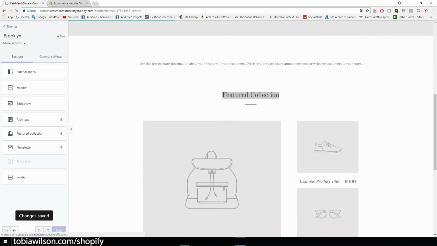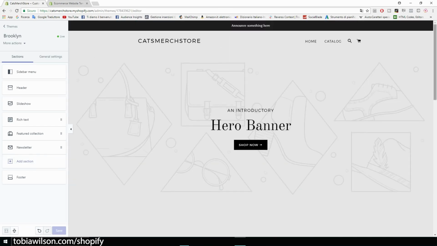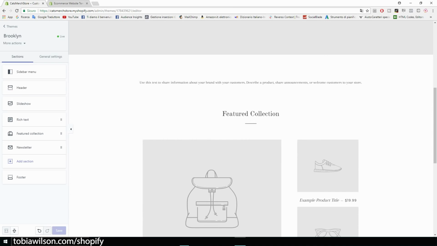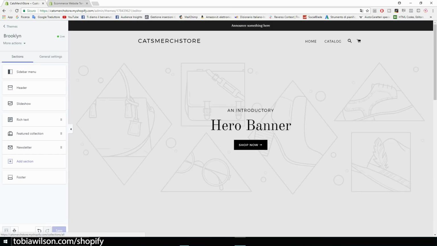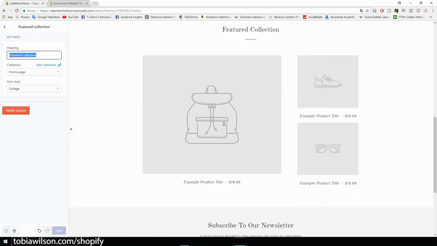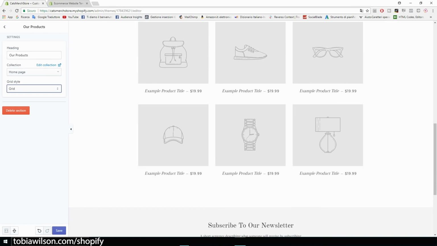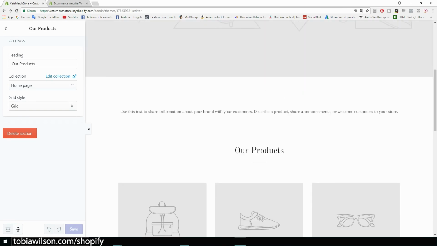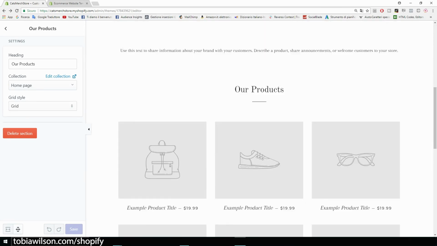So at this point, what's left? A big image right here, the home button, the catalog button. For the catalog, I like to change the name of this menu, but we are going to do it later. In the feature collection, let's click on it. I like to call it our products or something like that. You can call it our merchandise, whatever you want. And then collage or grid. I actually prefer grid. And then click save. Let's see how it looks.